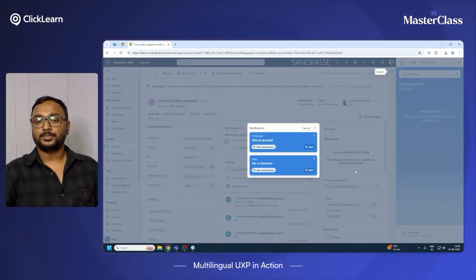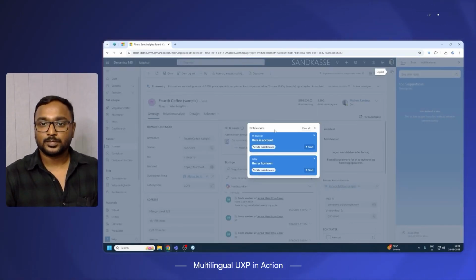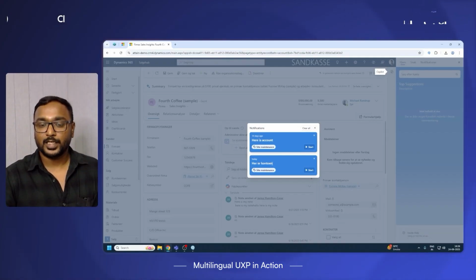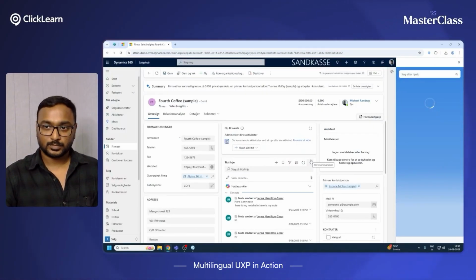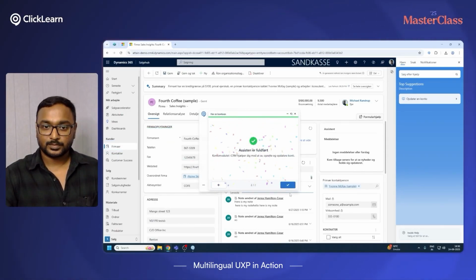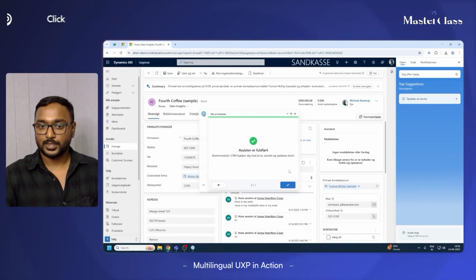Yes, this has loaded now. So you can see I have a notification, an intrusive notification, where one is in English and one is in Danish. If you read the step, it reads the step in Danish, not in English. And even this too is in Danish.